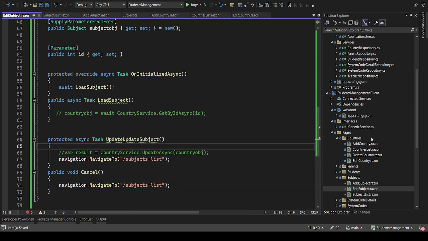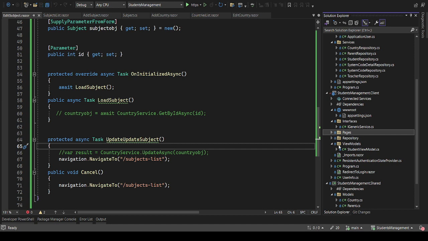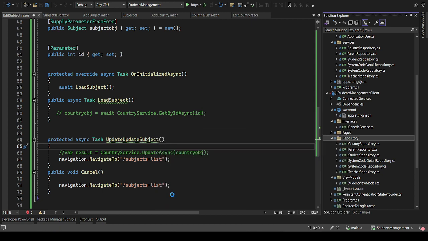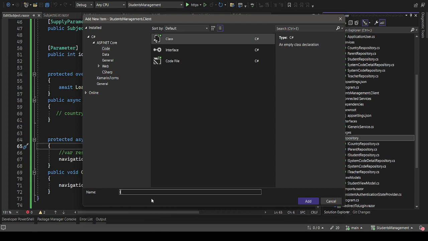So after that, I want us to create a repository for our creation of the subject. So I'll be creating a repository here. I'll just do ISubjectRepository.